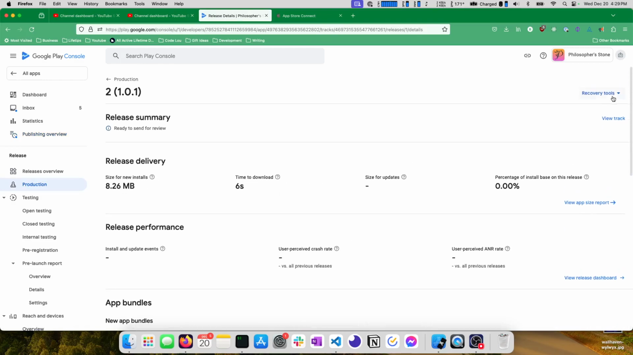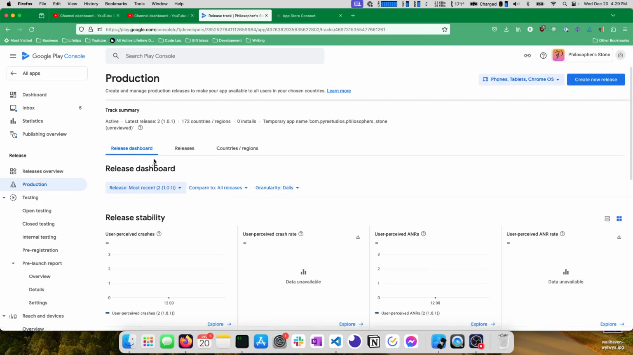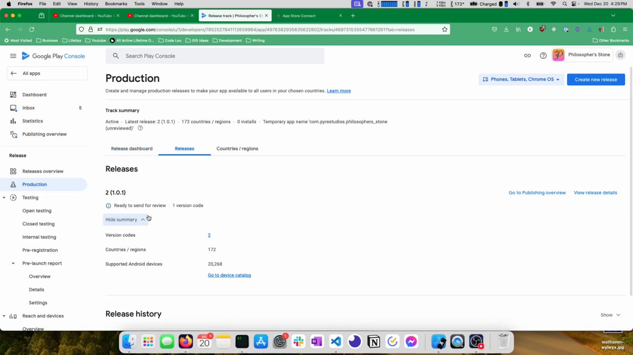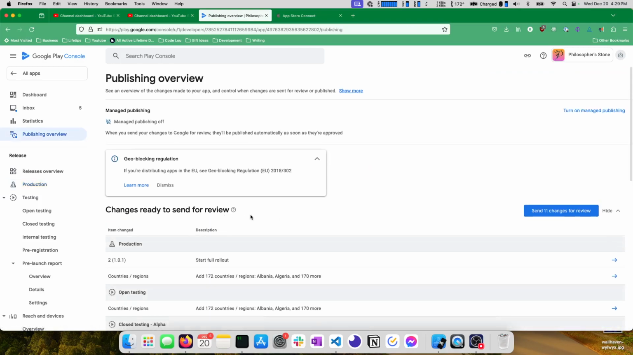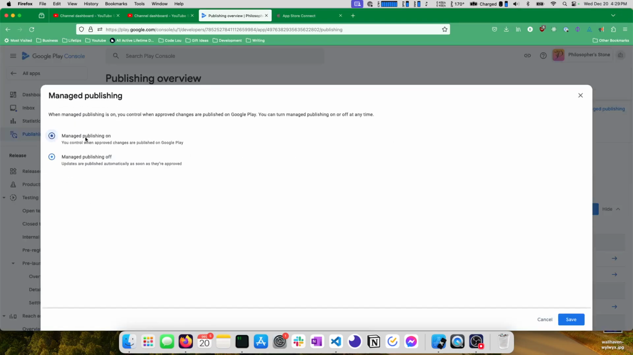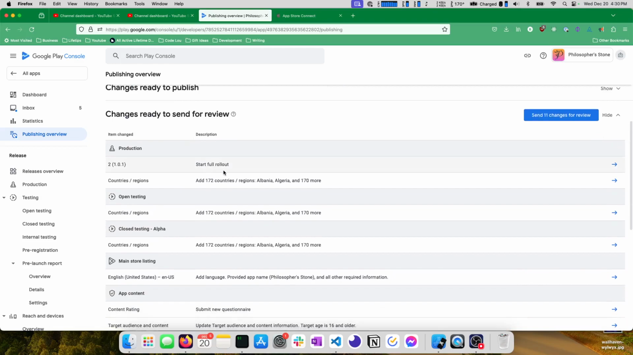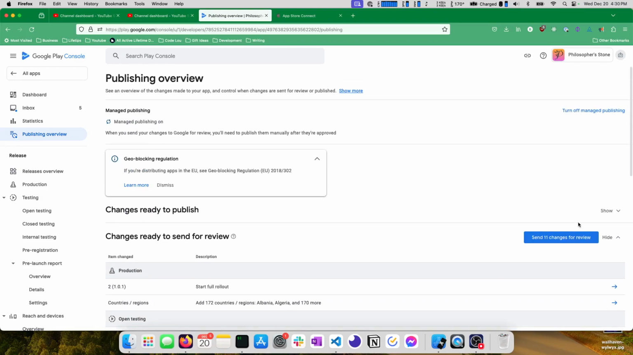So I was looking for the ability to release this directly on our own. I don't know if I have auto releasing turned on. Publishing overview, maybe. Manage publishing off. When you send your changes to Google, they'll be published as soon as they're approved. So I want to turn on managed publishing. This means that Google will review our changes and then we will have to come back here and actually make them live. So this is good for us because this way we can control when our app rolls out.